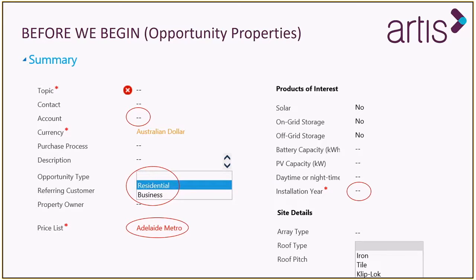We have a price list associated with this opportunity, very important for the purpose of providing accurate quoting, because we may well have different prices for products in different territories. We might have seasonal special pricing that we're providing, and certainly that price list might indicate that we're doing this installation in a certain location, and therefore we need that information for our STC calculations.